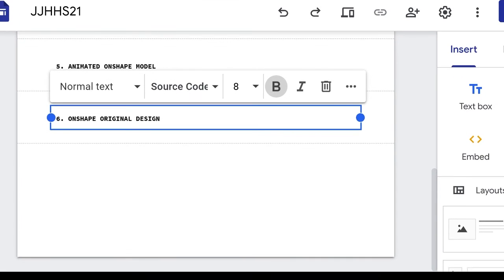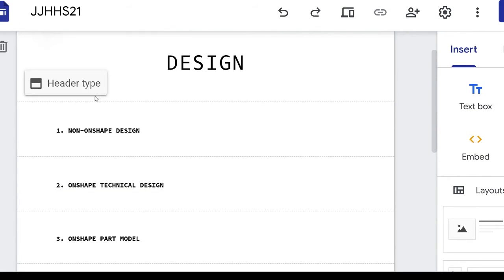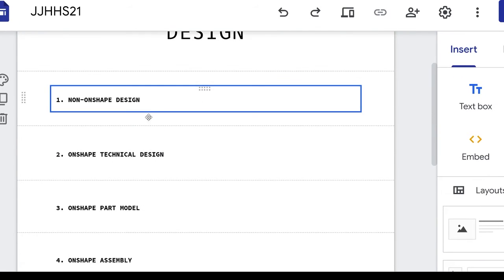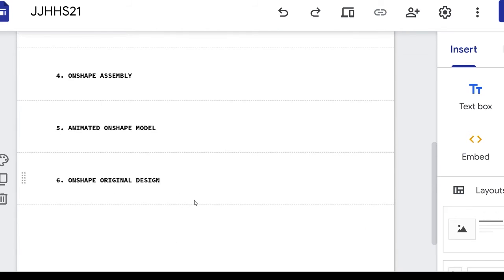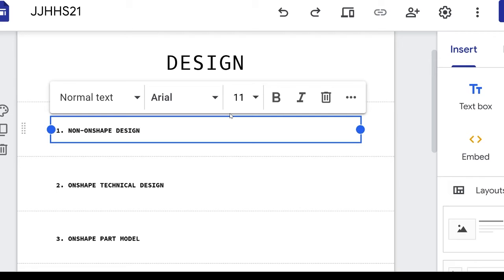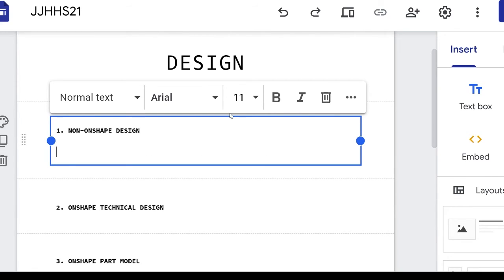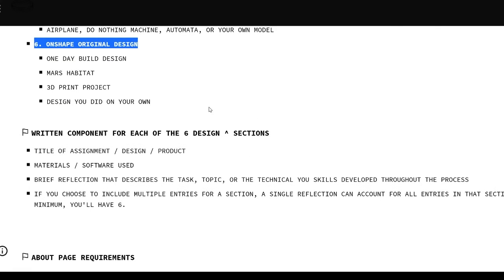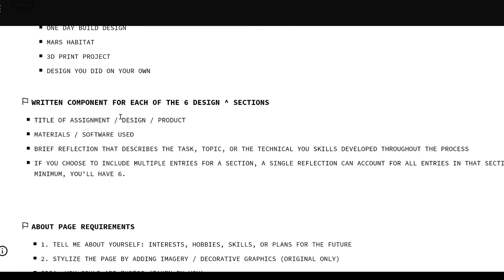Okay, so this is what I have so far. I just have the titles of everything that I'm going to have to add. So there's 6 things, and I'll have the title, and then I'm also going to be doing a brief write-up for each of them, which is the written component. So I have the title, materials or software used, and a brief reflection that describes the task, topic, or technical skills you developed throughout the process.